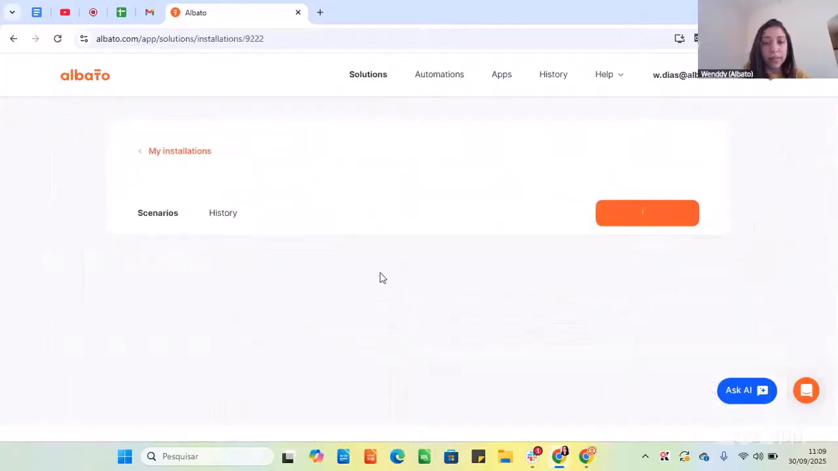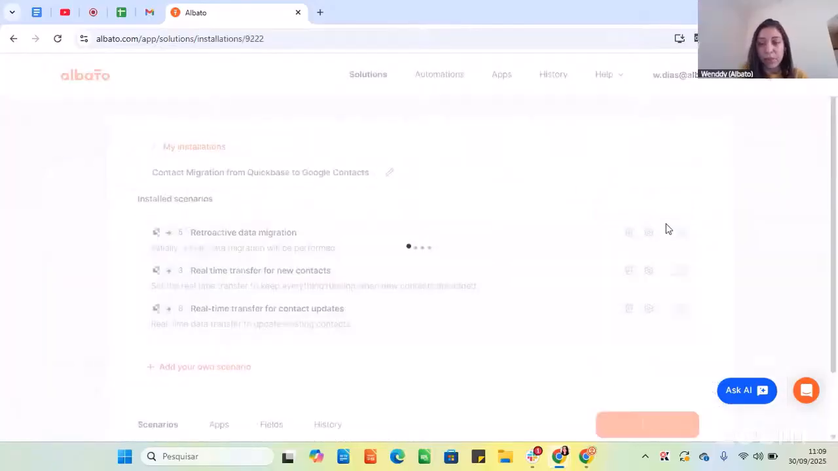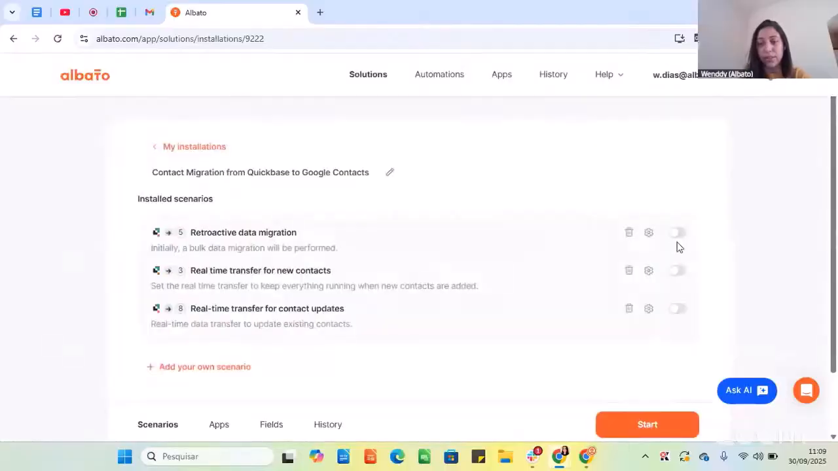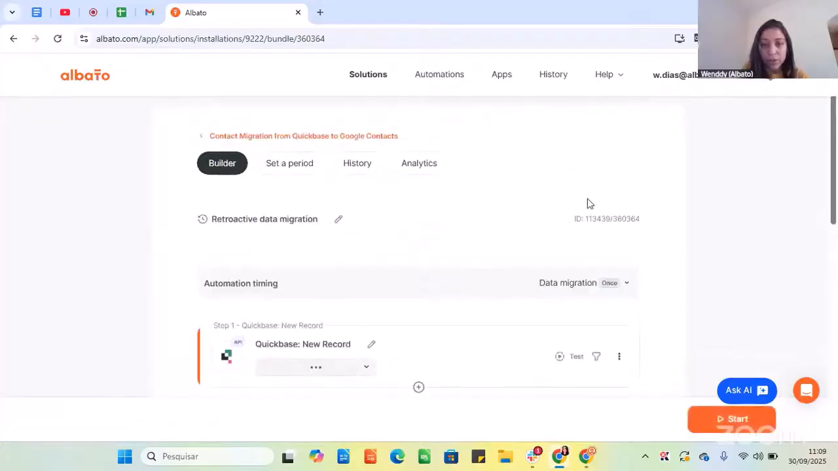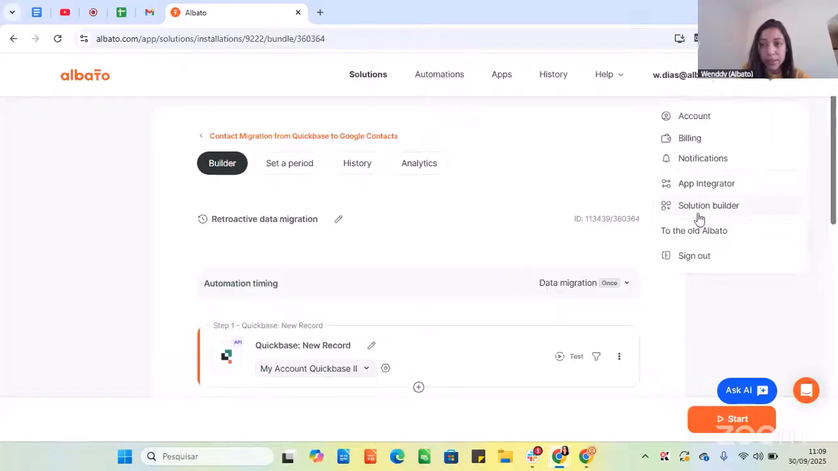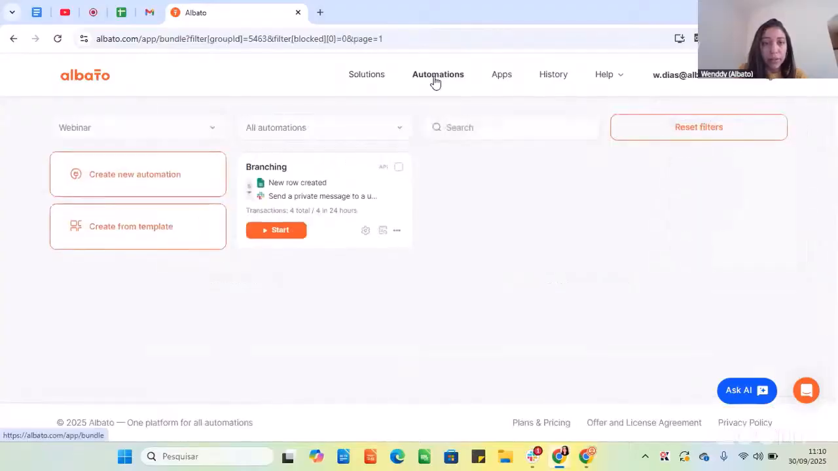So you can just click start and the template will be activated. Or you can make some extra setups, for example, activate or deactivate one scenario, change the connections, and extra configurations here. And you can also create your own automation templates here in the Solutions Builder. You just create the automation and you can share it via link with others. But in our case, I will create the automations from scratch with you.